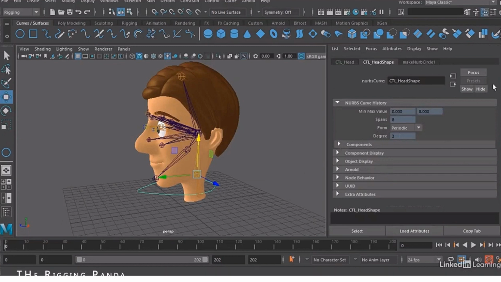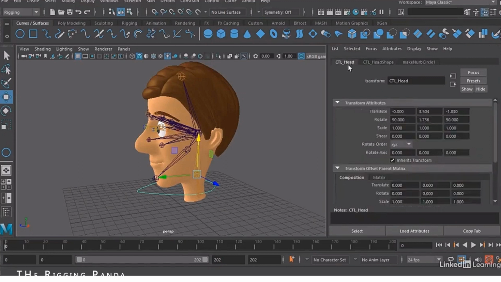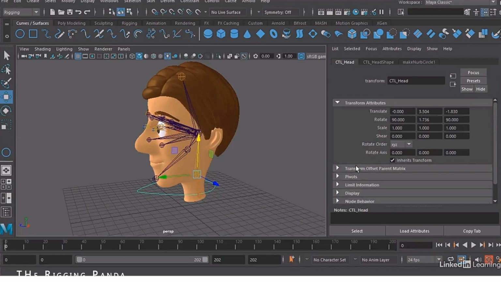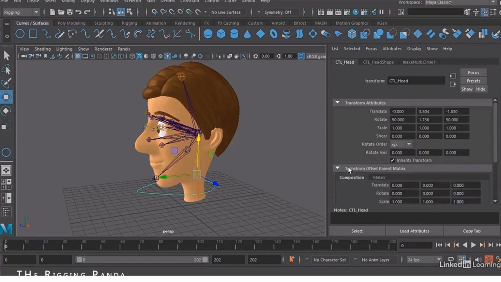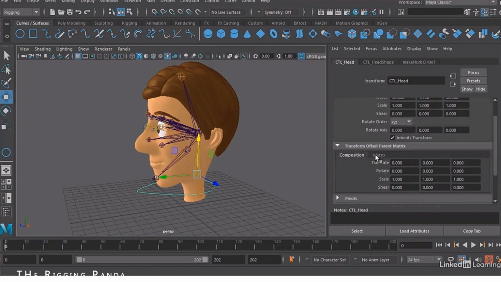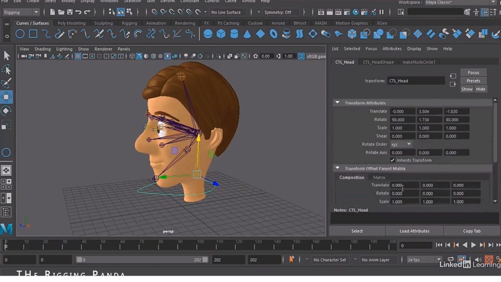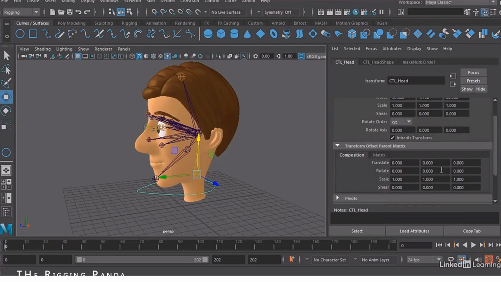I'm going to select my control, hop over to the attribute editor, and then select control head, which is my first node here. So you can see that all the values that were in my channel box are here under transform attributes. Now I want to zero those out. Well, what Maya does is it gives you an additional node with Maya 2020 called offset parent matrix. And so if I am in the composition tab here, you can see that it's essentially just an additional node.